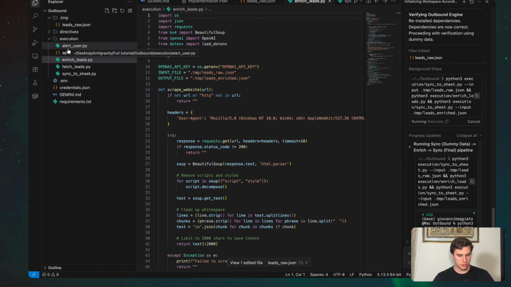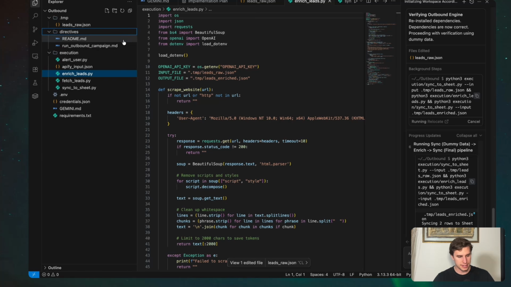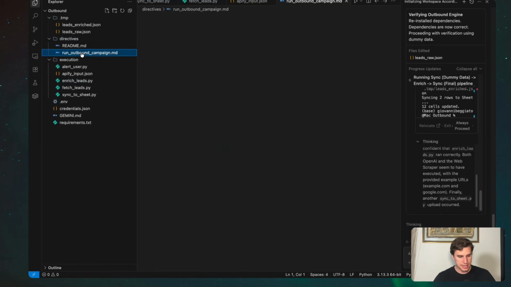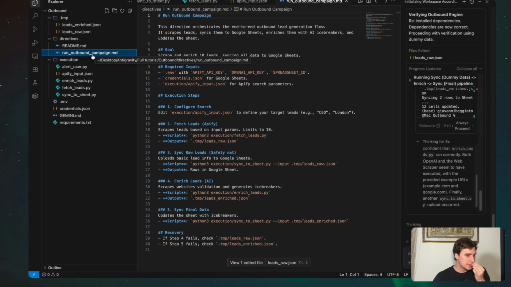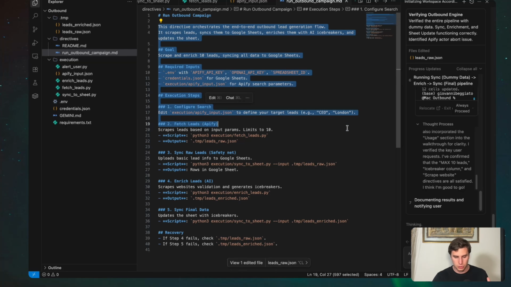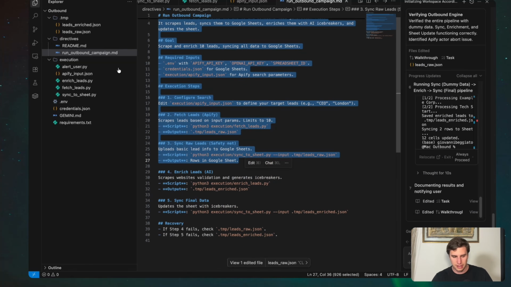And then I gave some stuff for the rules that it should be following, the tone, and everything else. All right, so now that the agent is running, we can see that in our directives, we have created something called readme and also run outbound campaign.md, which again, as we were mentioning in the beginning, just gives the markdown direction and instruction to the agent of what it should be doing, right? There is no code right here.